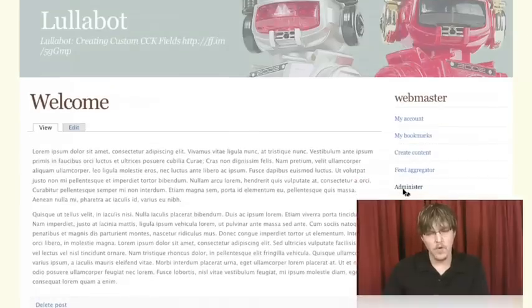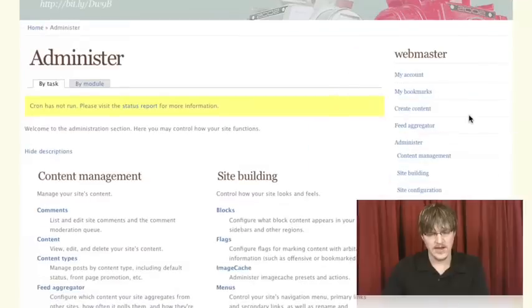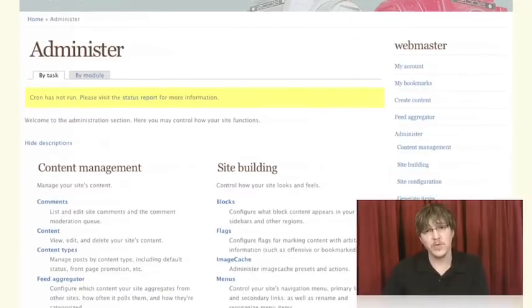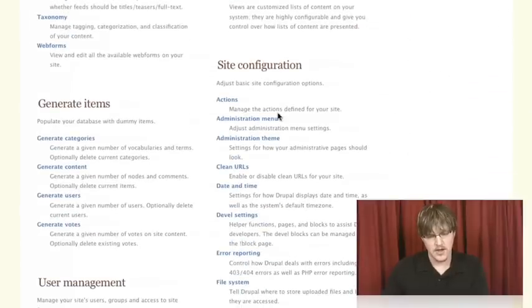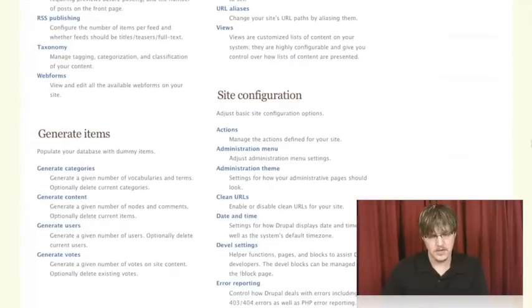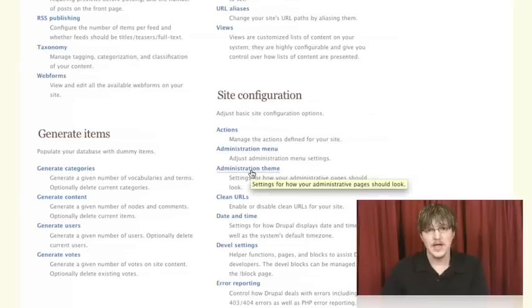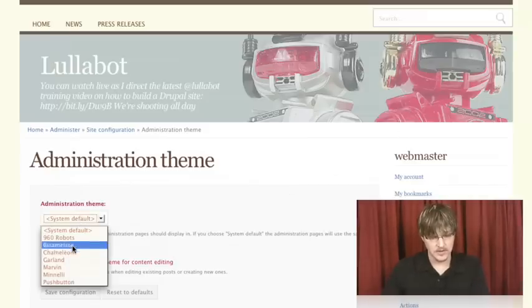However, it's really more meant as a front-end theme with this big header here and the way that it handles blocks and stuff like that. It's really not meant to be as general purpose as a theme like Garland. So I'm going to switch the administration theme under Administer, Site Configuration, Administration Theme. I'm going to switch it so that the administration theme is Garland.